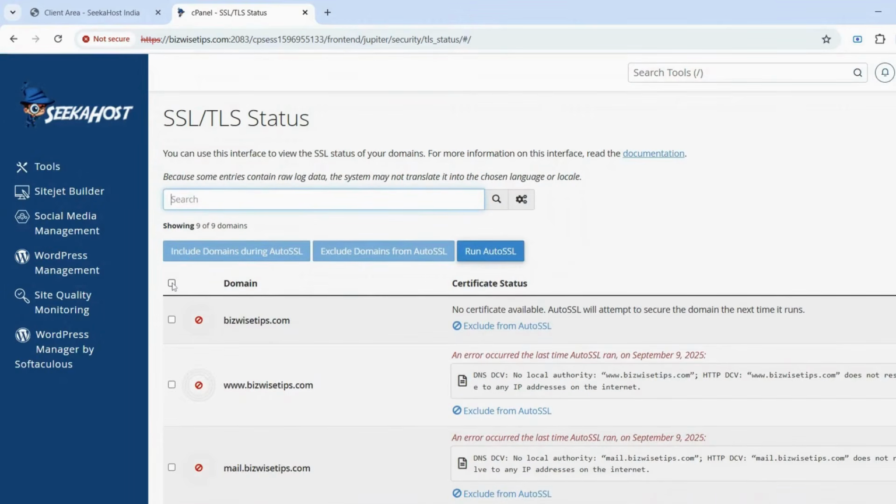After that, here click the checkbox near to the domain option. It will select all your domain names. And confirm include domains during auto SSL option is selected. Next, click on the Run Auto SSL button. It will start your SSL installation.